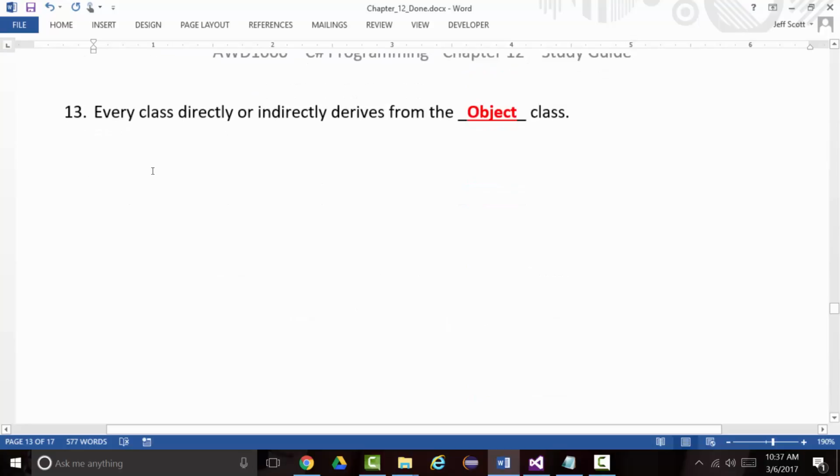13, every class, directly or indirectly, you've seen this on other tests. The object is the big kahuna, or whatever you want to call it. It's at the top of the hierarchy. Even exception. Exception is a child of object.